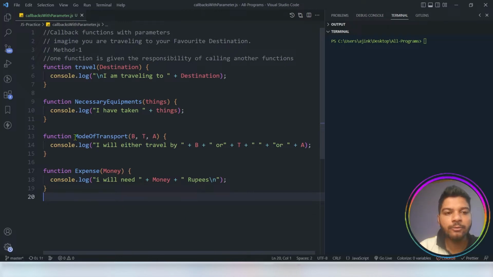Now in these four functions we want to have some parameters like these: destination, things. Things will be an array. Modes of transport are bus, train, and airplane. And for expense, the parameter is money. Now let's see how we can pass these parameters using callbacks.